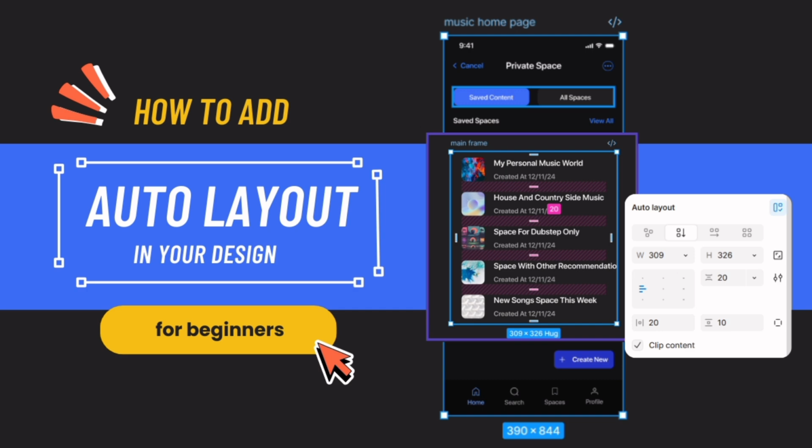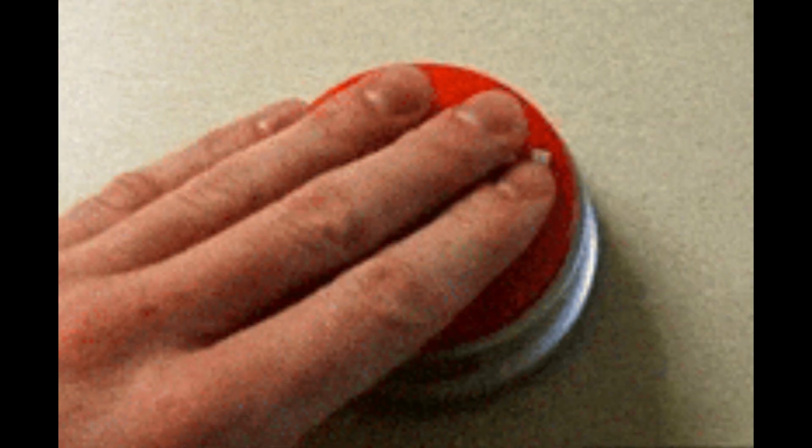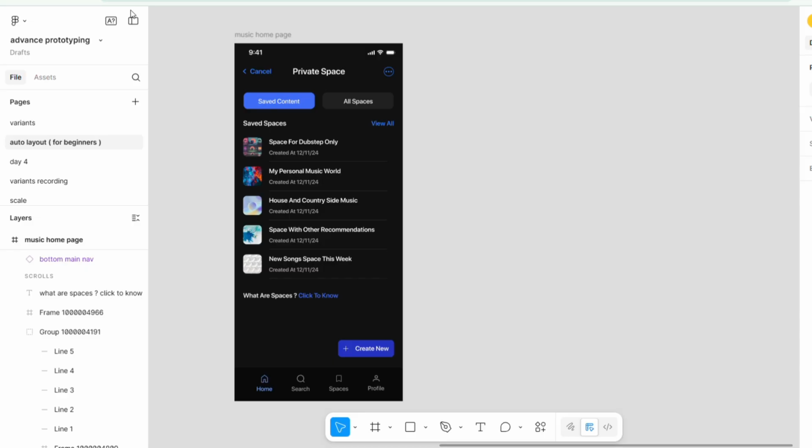And today we're going to cover the basics of auto layout. So basically it is used to make your work easy, so that if you want your work to complete in less time, auto layout is a really important element. So to learn that, let's get started with our video.